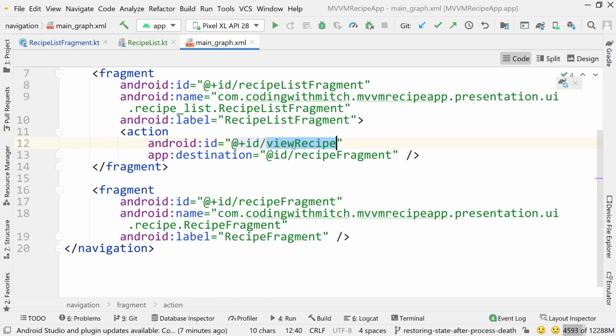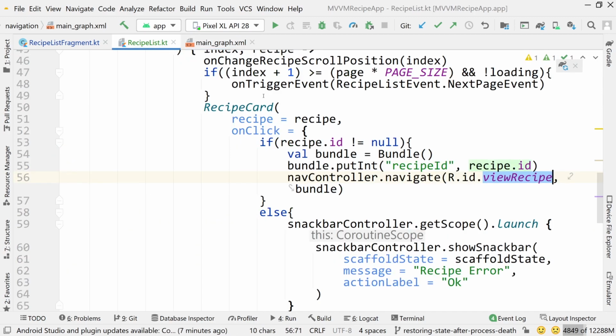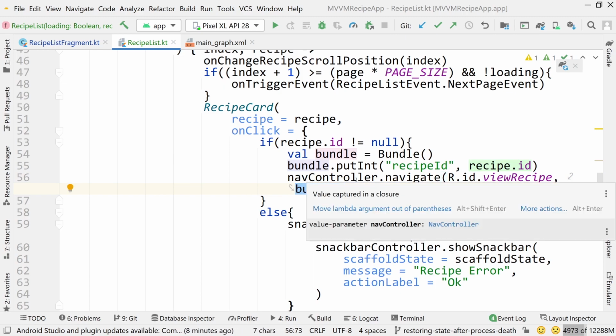So I'm defining the action. The destination is recipe fragment. So this action exists inside of recipe list fragment, and it's going to take me to recipe fragment. The ID of it is view recipe. So that's how the navigation is working. It's very simple, calling navigate, referencing the action, and then the second argument here is the bundle. So that's how we're going to get that recipe ID inside of a recipe fragment.